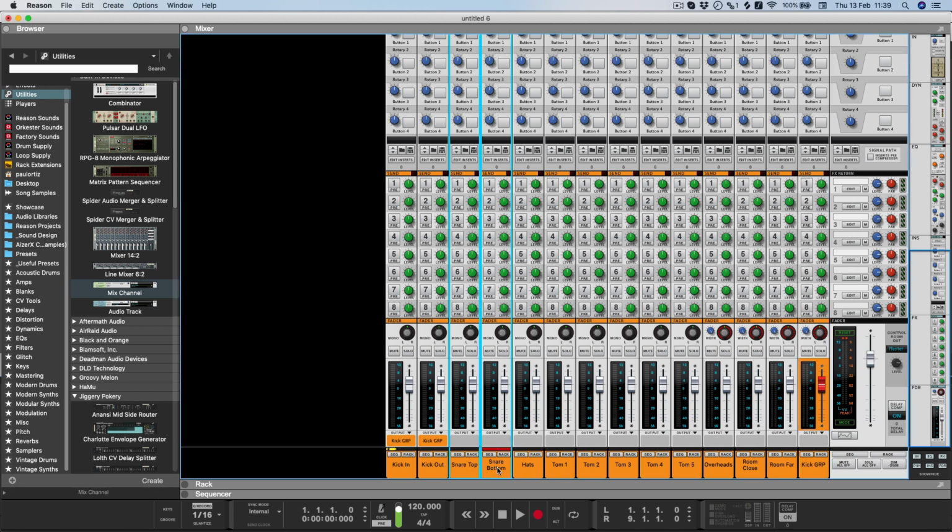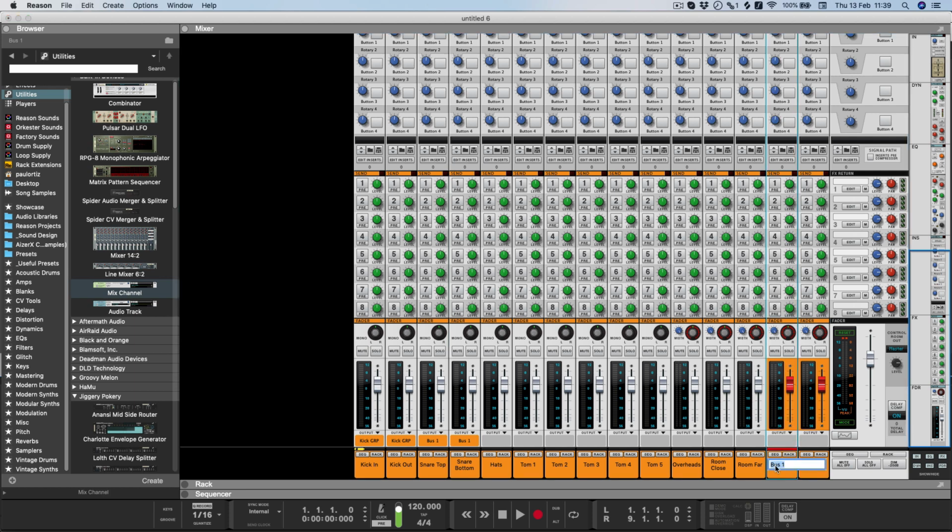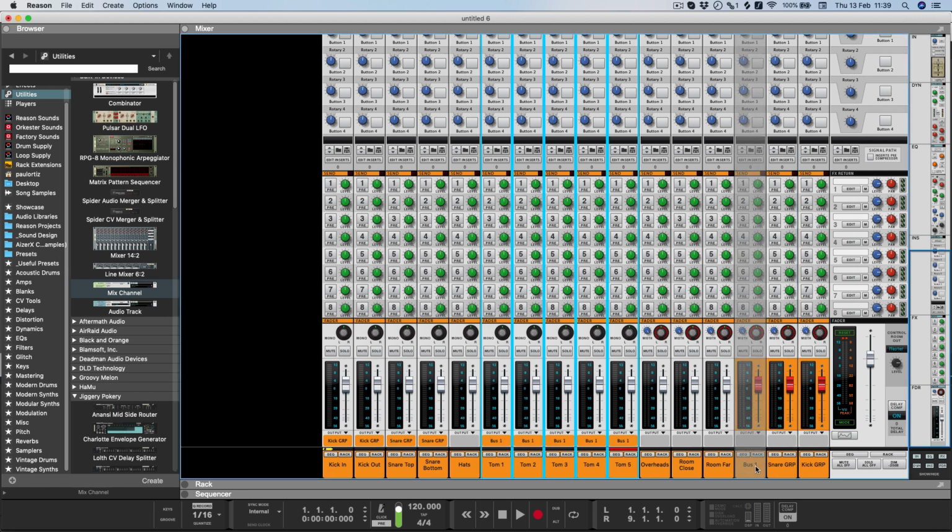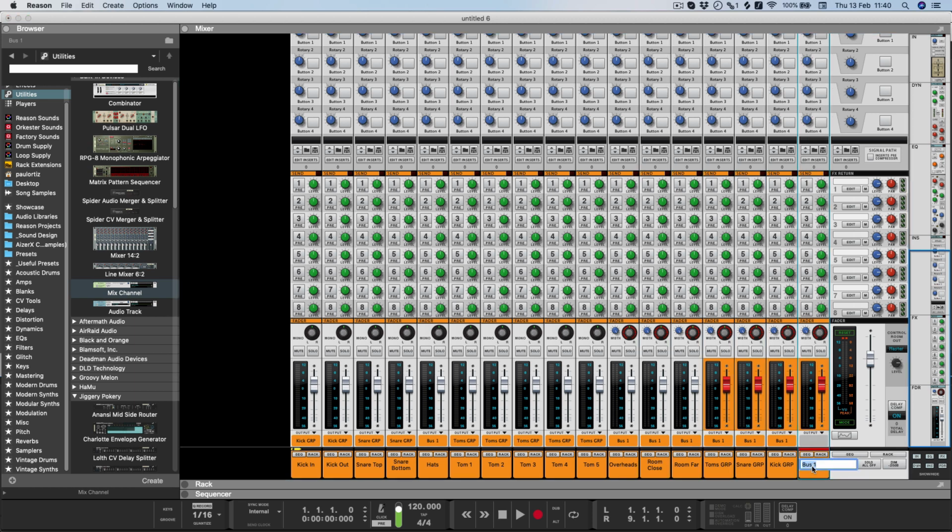And we'll do the same for the snare and for the toms. And then I'm going to take the unassigned channels, so that's hats, overheads, room close, room far, and then the group channels, and create one final bus for these called drums group.